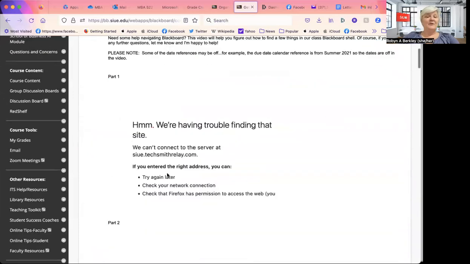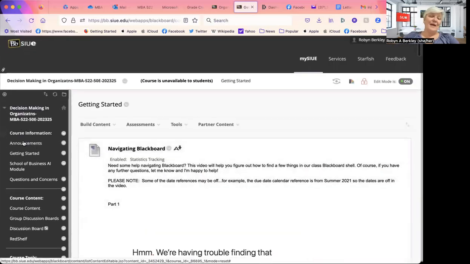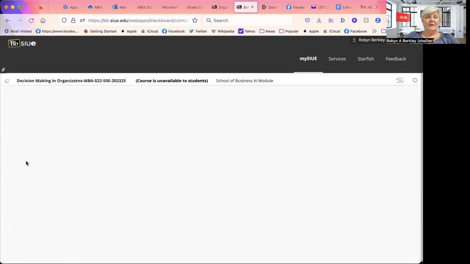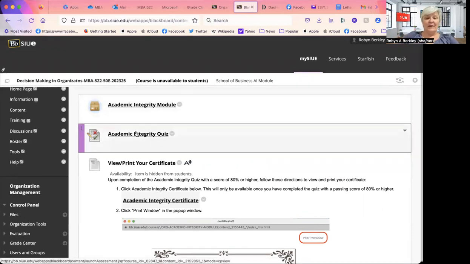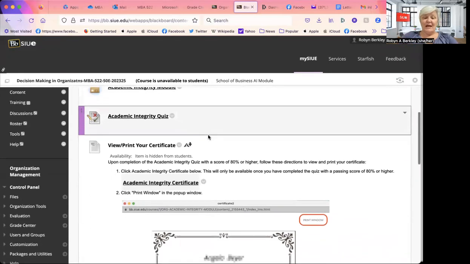I'm going to come back up to the top now and continue back down this left-hand menu. Here is an additional link to the academic integrity module. I'm going to click on this here so you can see what that looks like. It'll open up. You can click on the module here to access the material and begin the learning module. And then here's the quiz. You'll need to click on that quiz and take the quiz. It's got a number of questions of which you need to pass with an 80%.